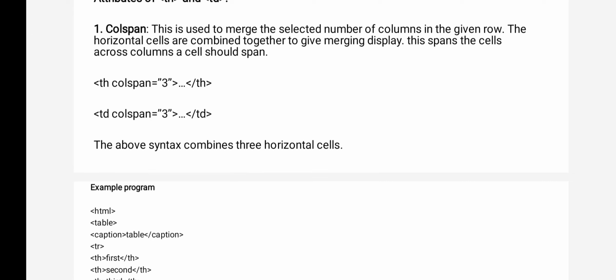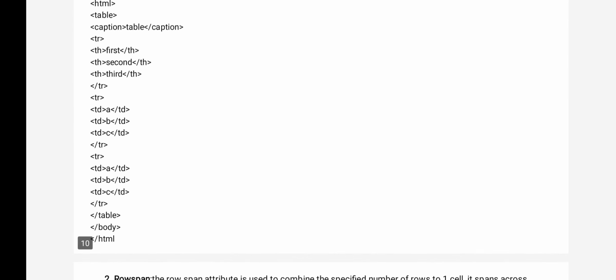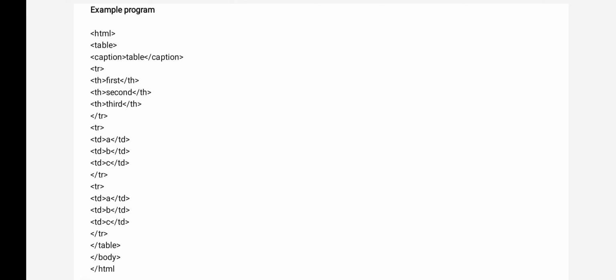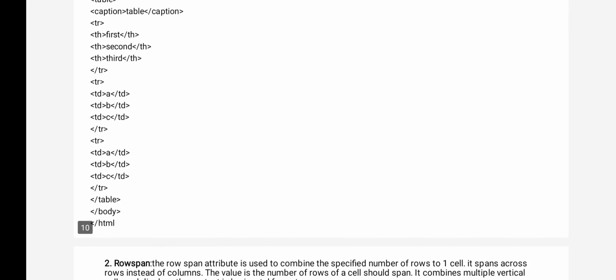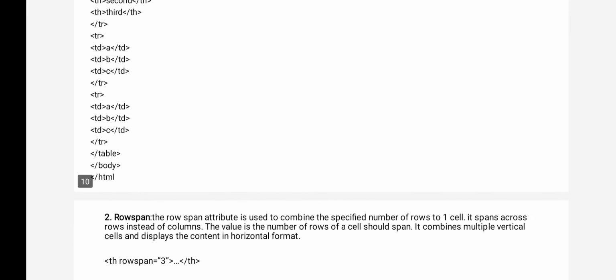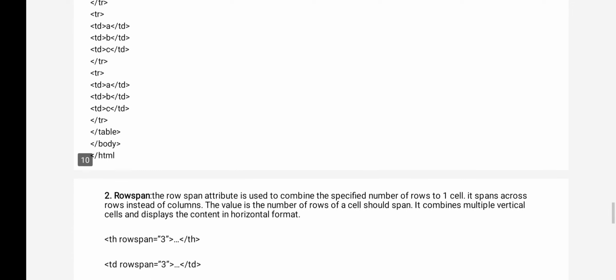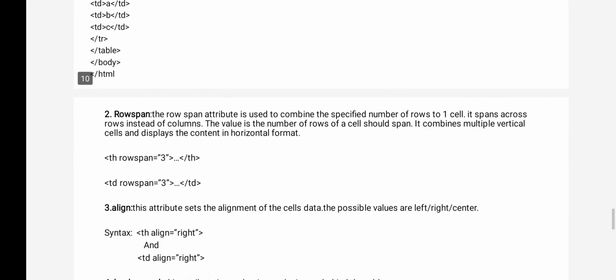Now similarly, here I have given an example program. See, the HTML table. After that I have given the caption. I have created the first row. Inside the first row, how many columns do you have? 1, 2, 3. I have given 3 THs, table headings. In the second row I have given 3 columns. In the third row I have given 3 columns, like that. This I will explain in the practical part.